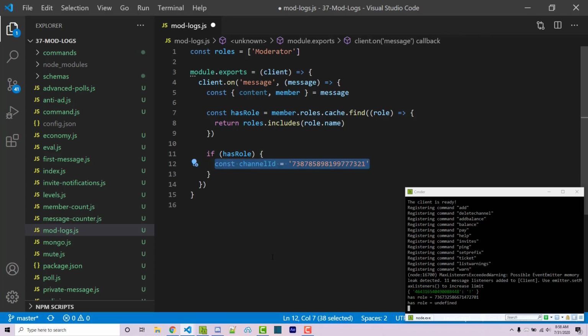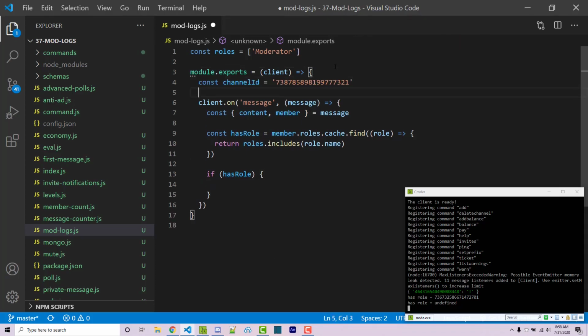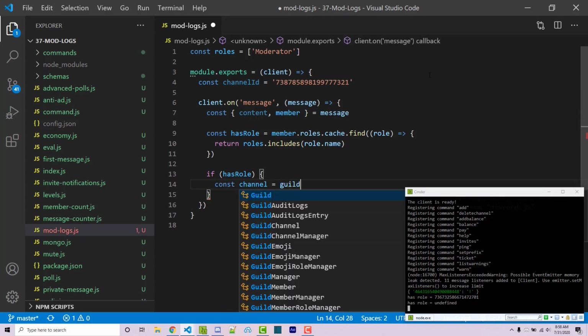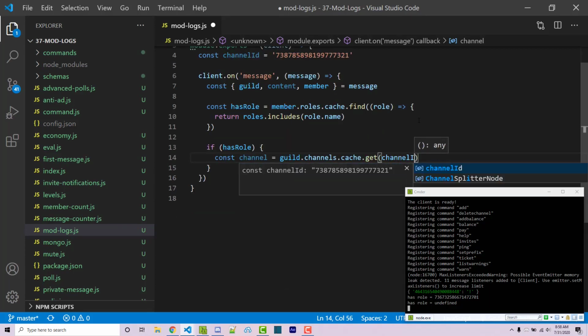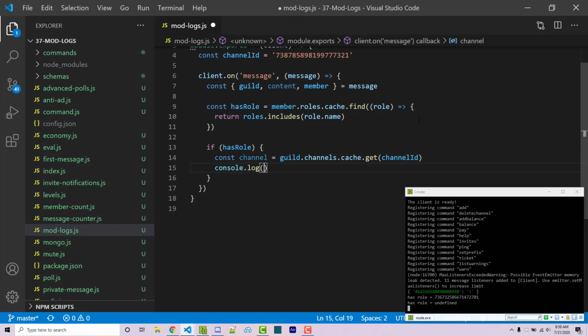This will be right here. Actually, I can move this above our actual listener here, and then we're going to gain access to the channel. So const channel. This is going to be guild, which we don't have access to, so we actually have to destructure that from our message. So guild.channels.cache.get, and then we're going to pass in our channel ID. Now here I can console log channel.name, and let's ensure that this works.